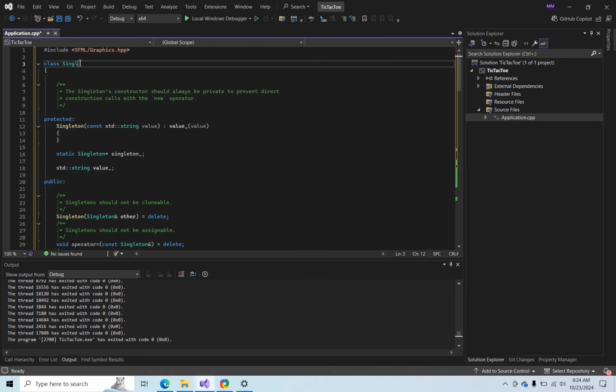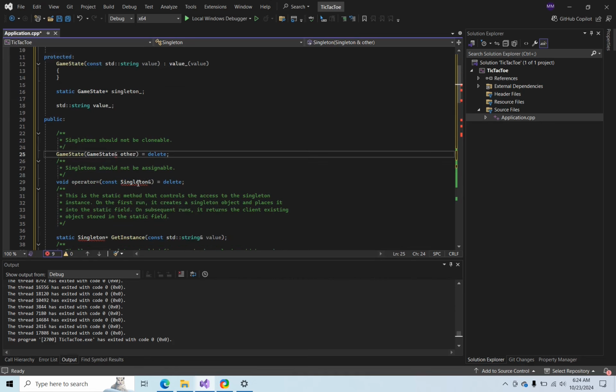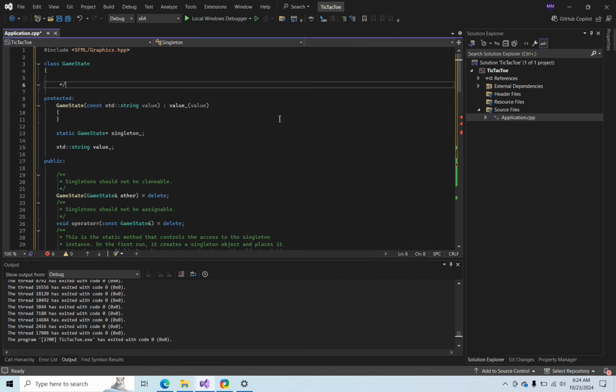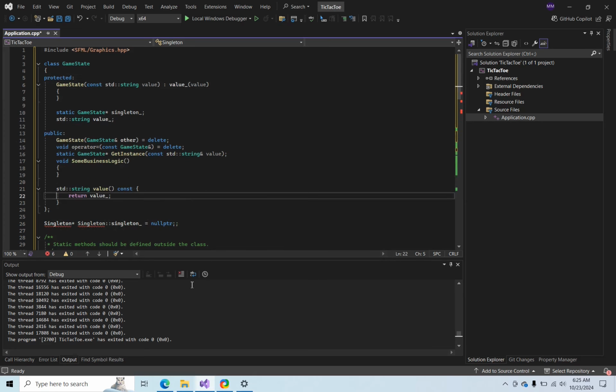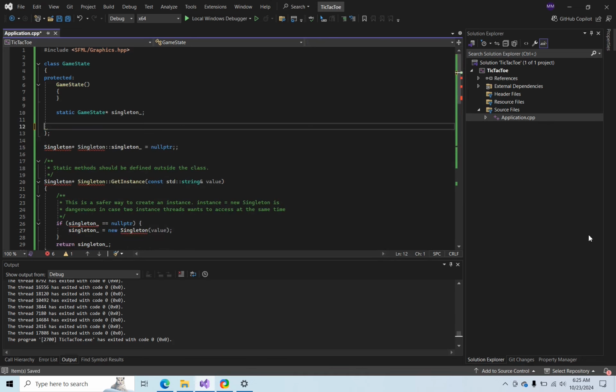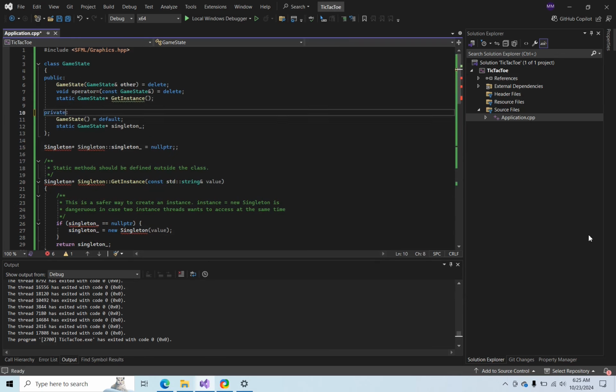And I'll call this class, instead of singleton, I'll call it GameState. Just copying anywhere it said singleton, I'm going to change it to GameState. Let's get rid of all these comments and such. Value. I don't think we need that member variable. I think that was just for their example. I actually like to do public variables at the top. And I think we can do private. We're not going to be inheriting from this GameState. GameState. Still some more to copy and change.